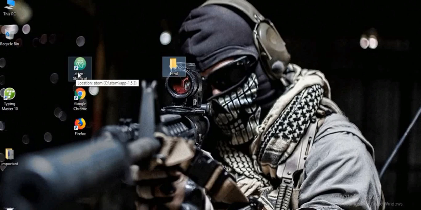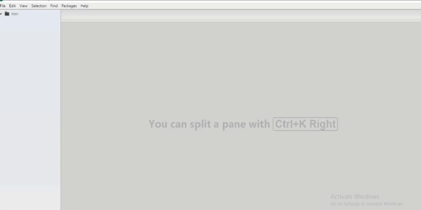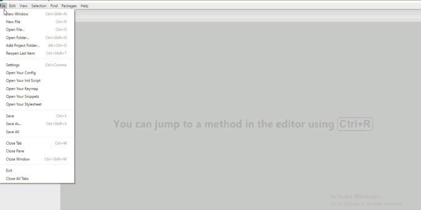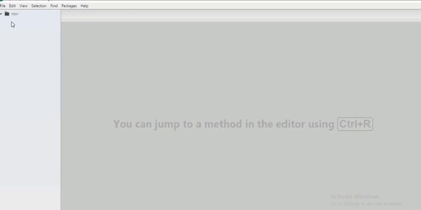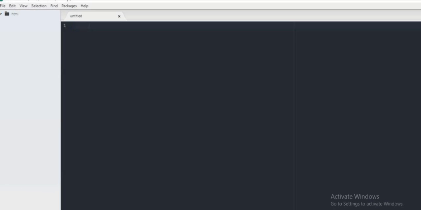Okay, let's start. I double click on Atom. It takes some time. Okay, so I open my Atom. I will create a new file in the HTML folder. So I go to new file, and here is my file, and I am going to save it in the HTML folder. This is the next step. So I try to type a code. How do you have to write this code?